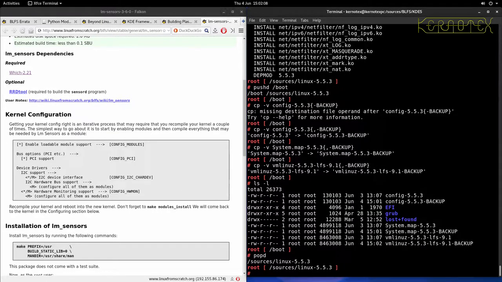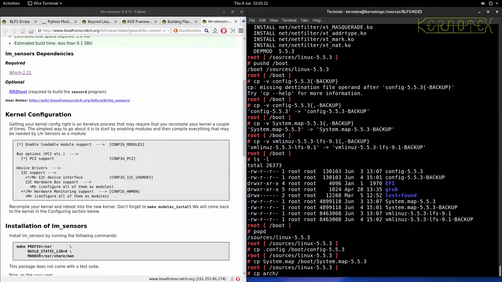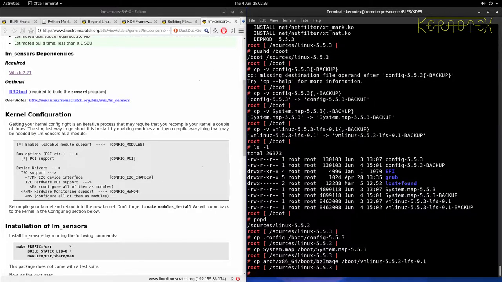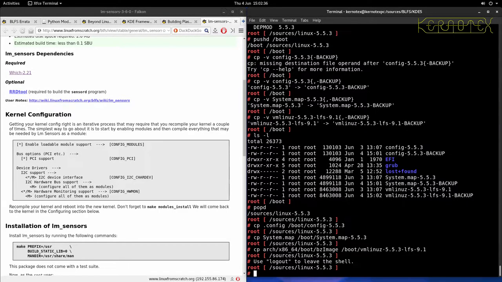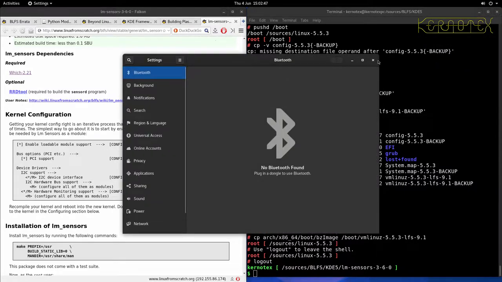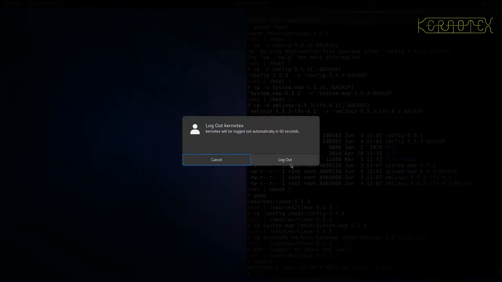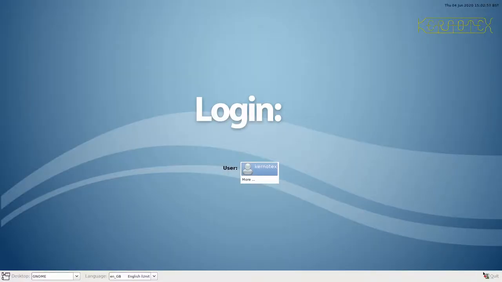So go back, pop D, and then we copy config into boot config, same with system map, and same with the kernel. And now let's do what it says to reboot. So I'll come out of there and we'll power down. I seem to remember yesterday this didn't work too well. So I'm going to log out and then reboot from here.